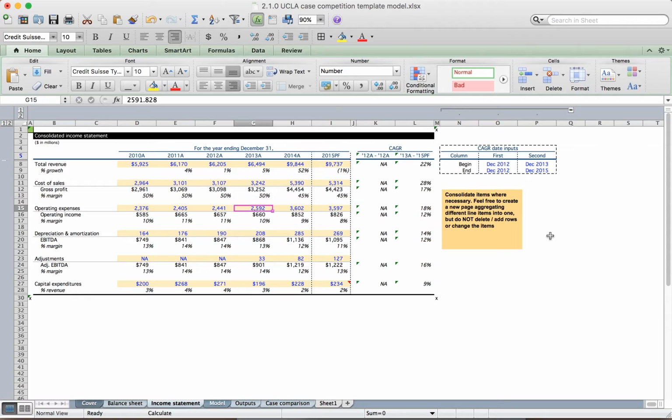Moving down to operating expenses, these are more your fixed costs, your overhead, but you should be able to find them easily in the 10K. Depreciation and amortization refers to the depreciation of the fixed assets of the business that you're modeling. This is a line item that can be found easily on the 10K.